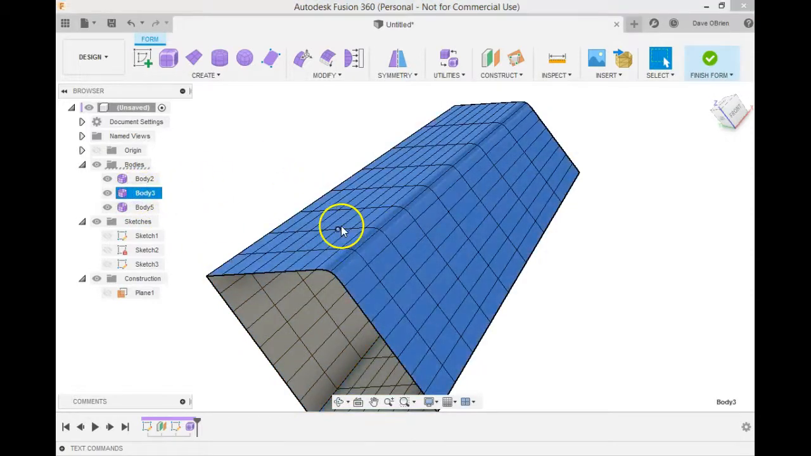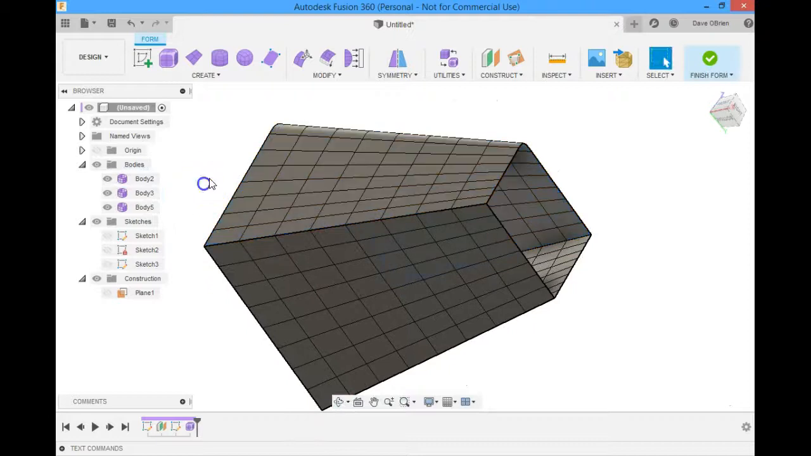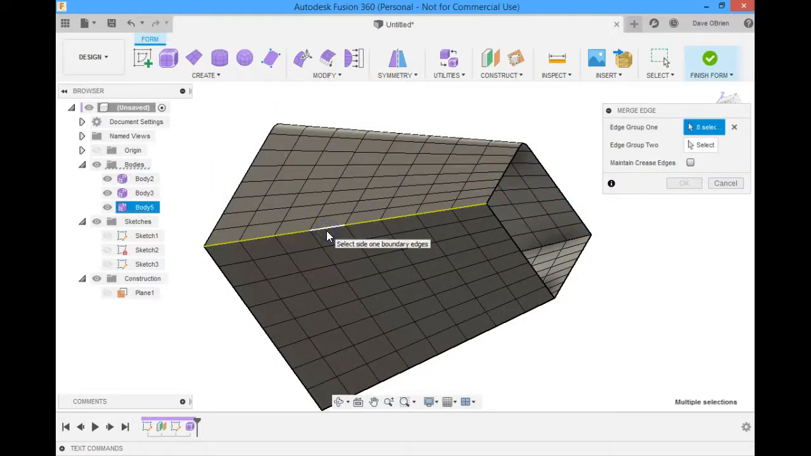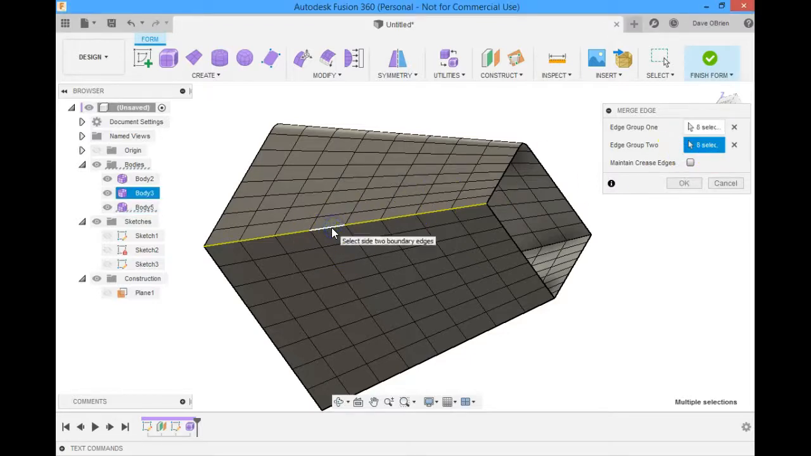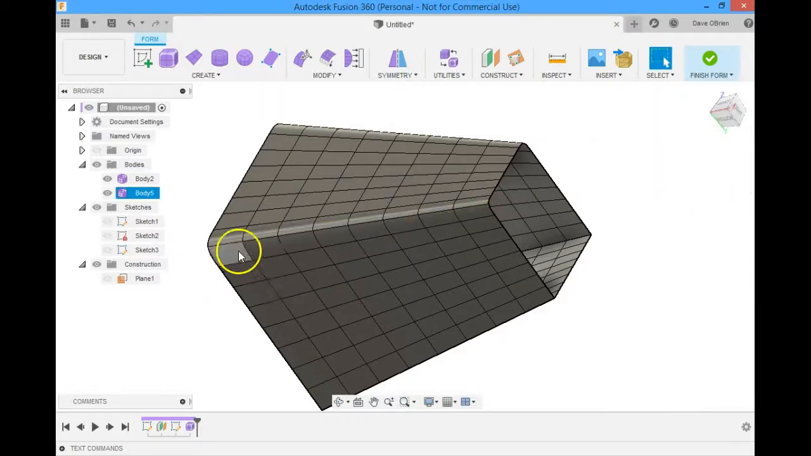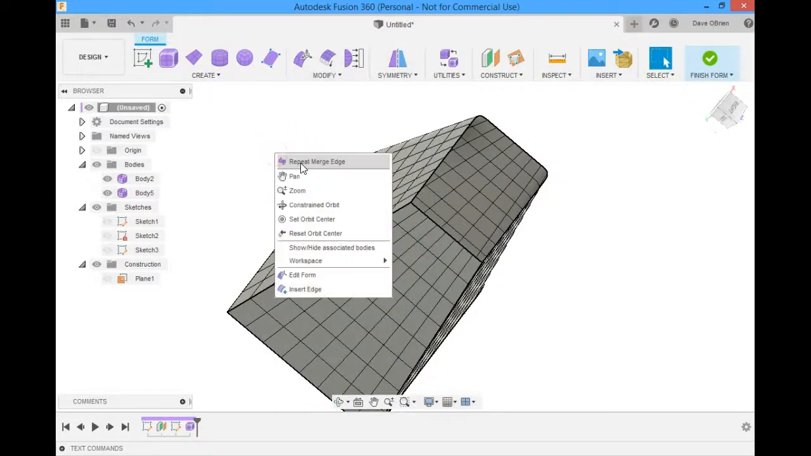Right, so body 3 is actually combined the top and the front bodies together. Let's go through and do that now with the other side. So we're just going to right click, repeat the merge edge. We're going to select that as group 1. For group 2, we're going to select the other edge that's hidden underneath there, and we say OK, and it's joined the 2 together.